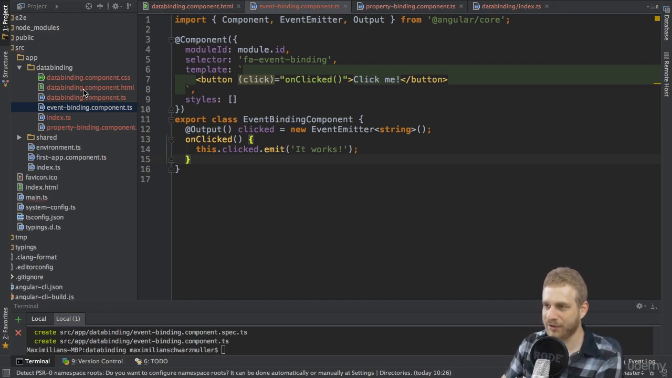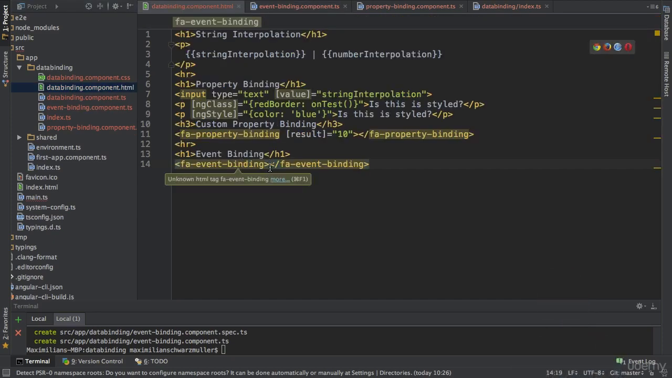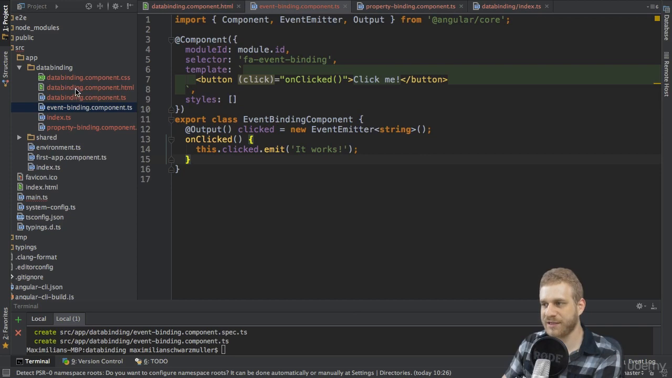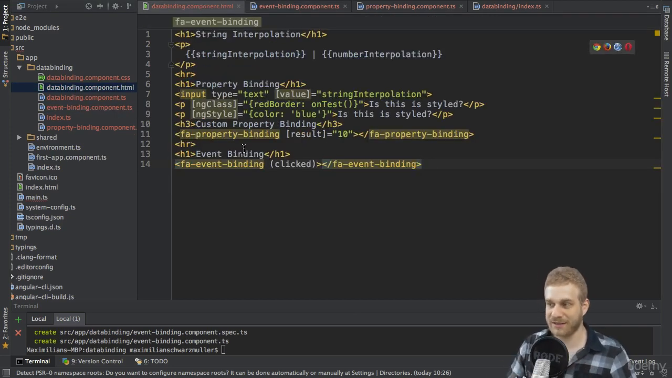So I will go to my data binding component HTML file, and I'll also add something to this selector, to this tag, like I did before with the result property binding here. I'll do the same here for the event, and I name this clicked, because this is the property name I used in the class here. So clicked, of course, is no built-in, no native event. This is my custom event.